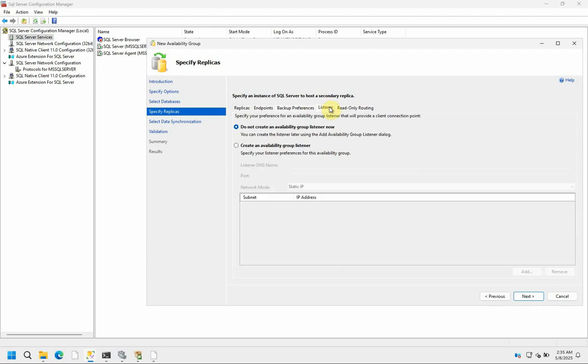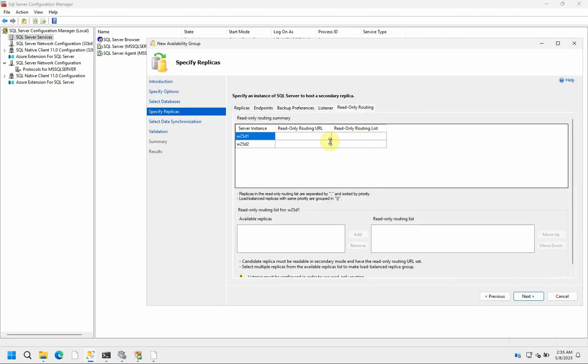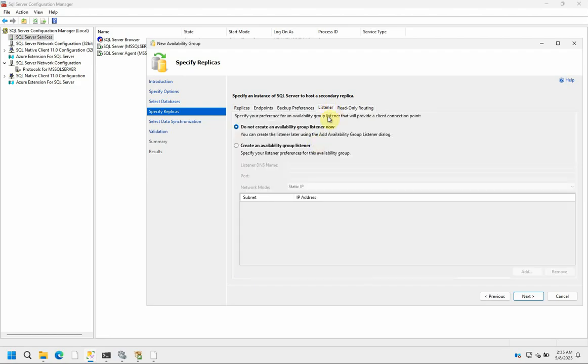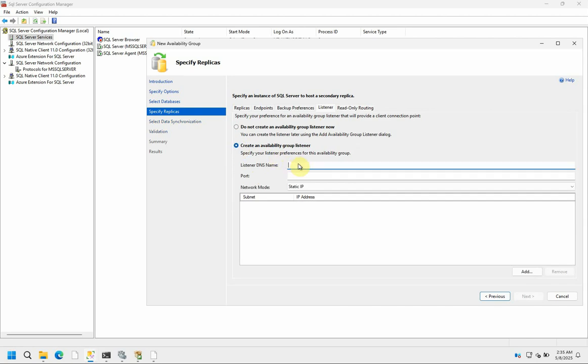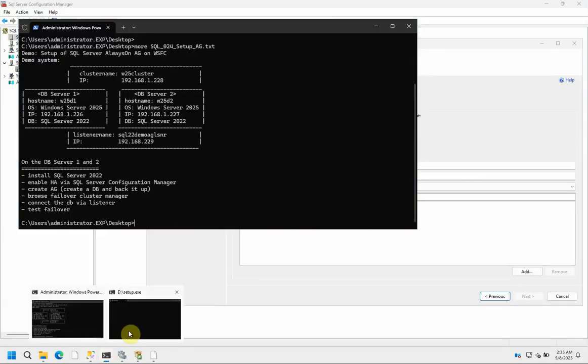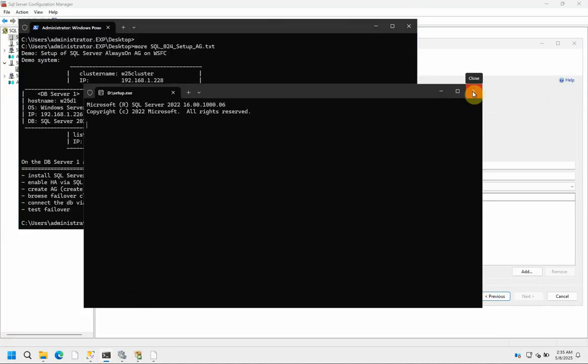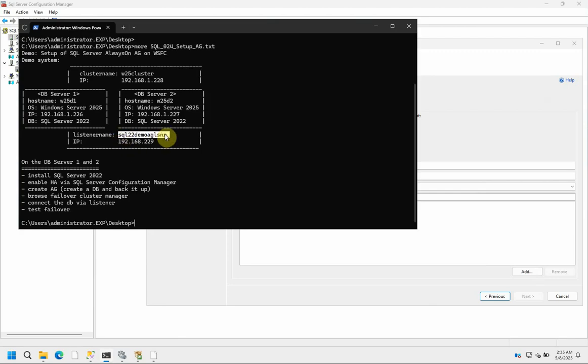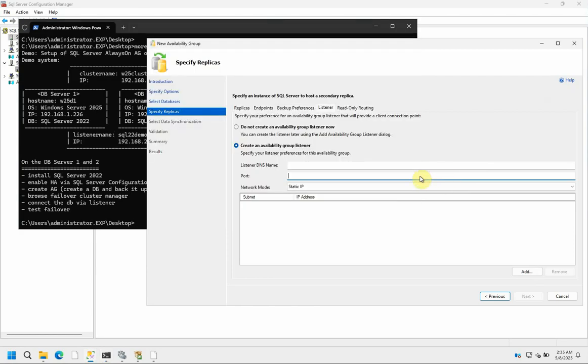So the listener is basically like a VIP in other RDBMS. They also call it read-only routing, which is something else we can look into. So let's configure the listener. We said we're going to create a listener. For the listener DNS name, as I said, we're going to call it SQL22 demo AG listener. I'm going to put it here.